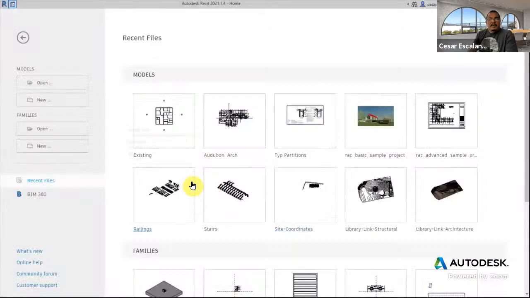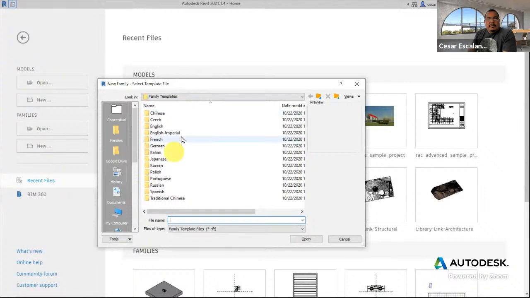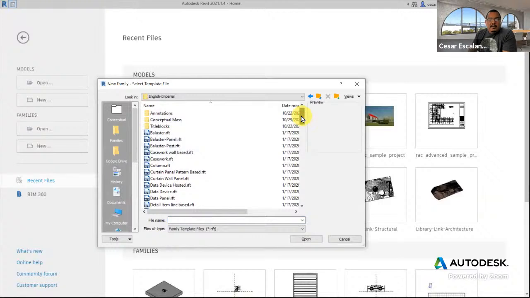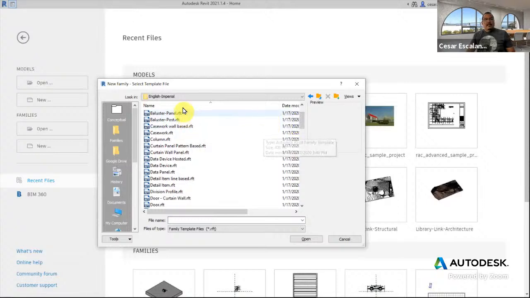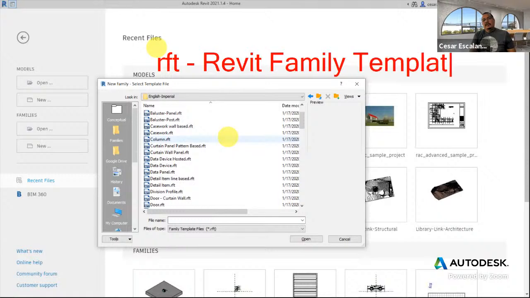And we're going to start the family with the generic model template. All right, so in Revit 2021, let's start a new family from scratch. And in the family templates, look for the Imperial. And all these files have the extension RFT. And RFT stands for Revit Family Templates.